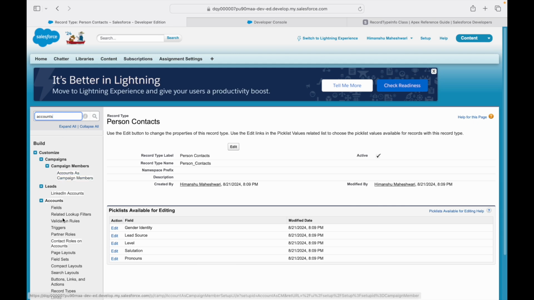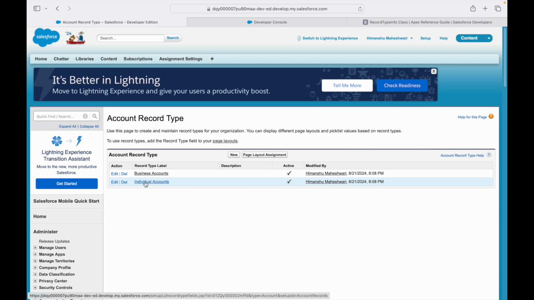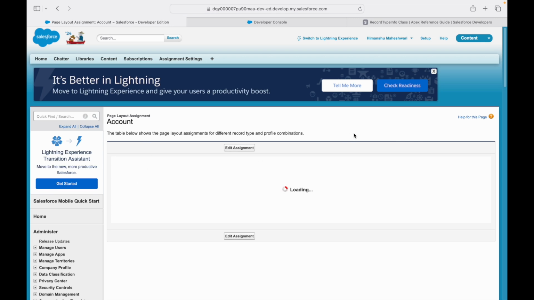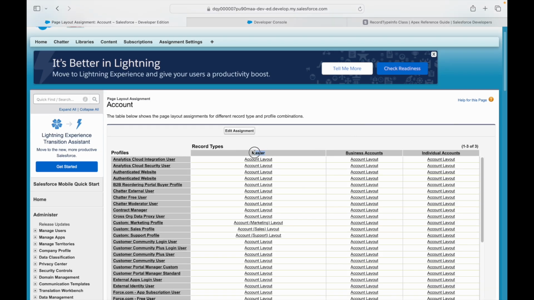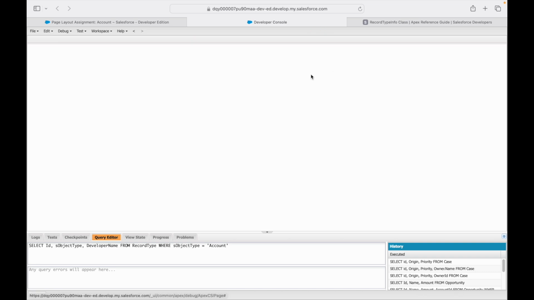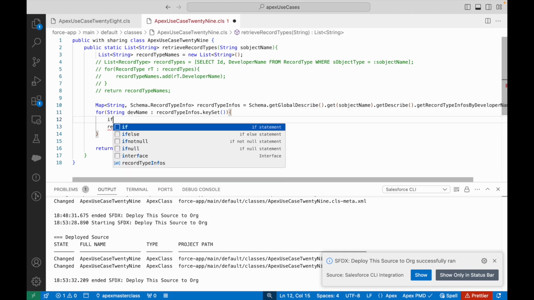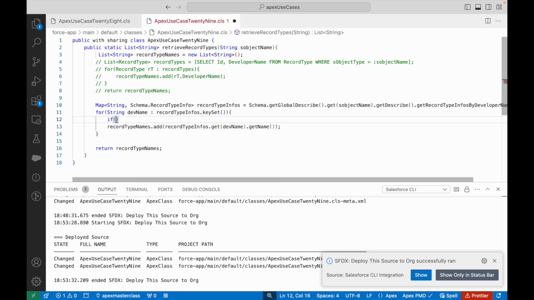So if I go to accounts and if I go to record types here, you'll see business and individual, 2 record types are available. But if I look at the page layout assignment for each record type, you will notice that there's a master record type also. So this you can consider the implicit or inherent record type that is provided by Salesforce. In order to not consider it, what can you do? You can simply put a check if you don't want to consider it, because this is an implicit inherent record type, not something that we created, right?